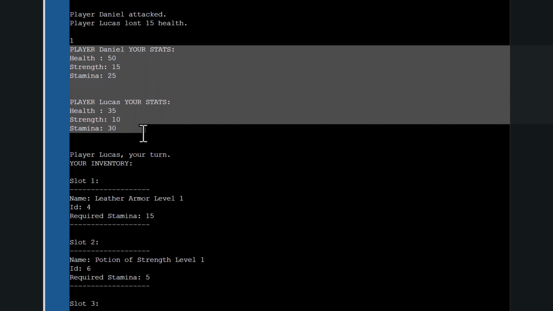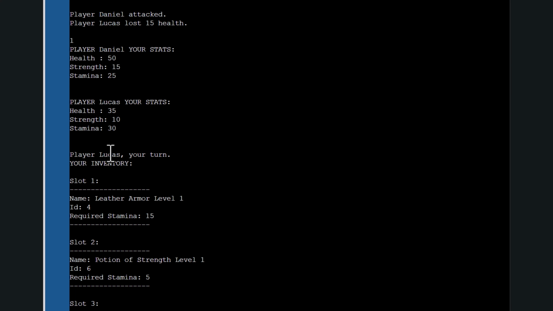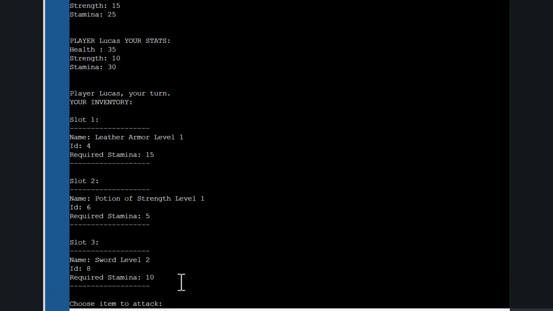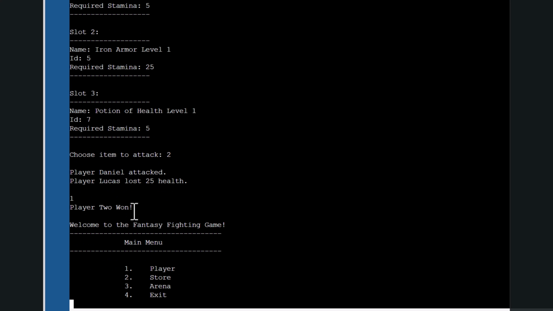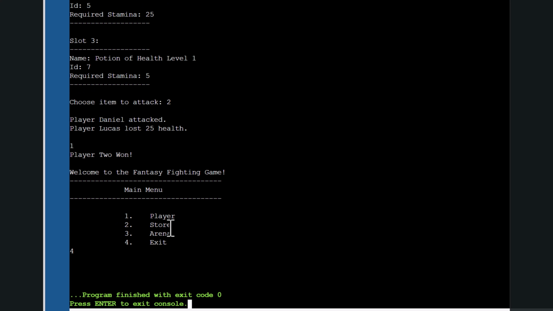It shows both players' updated attributes, and then the turn of the battle is given to the other player. This keeps going until either player loses all his health or does not have enough stamina to use for an item. Here, player 1 won, and the program then goes to the main menu. The fourth option is simply to exit the game.